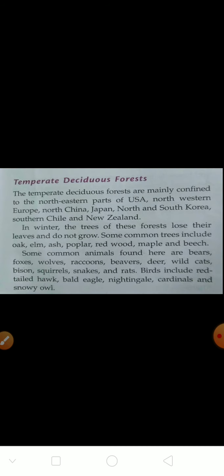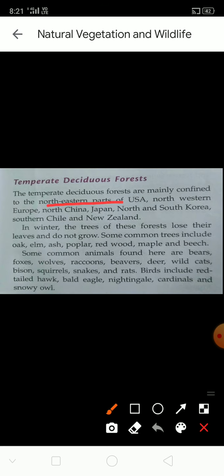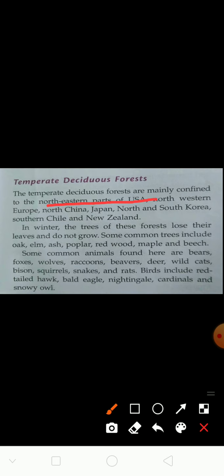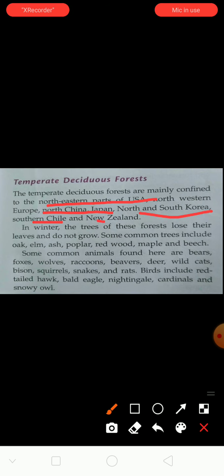Now, temperate deciduous forest. The temperate deciduous forest is mainly confined to the northeastern part of USA. It is located in the northeastern part of USA and northwest Europe, North China, Japan, North and South Korea, southern Chile and New Zealand. We find the temperate deciduous forest there.